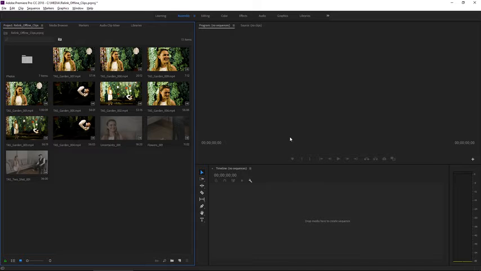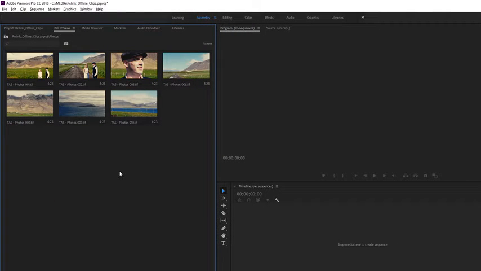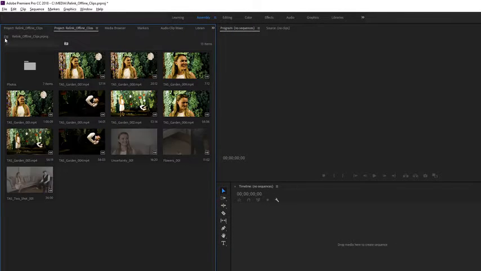You probably just saw there the Locating Media dialog flash up on screen, and if I go into this Photos bin, you can see those items are still online.